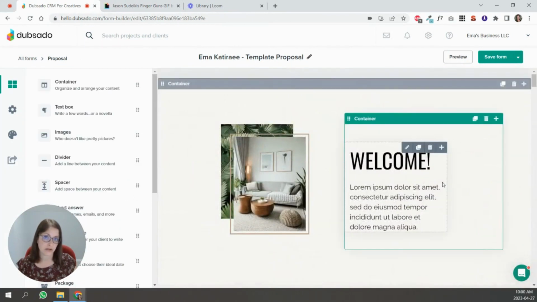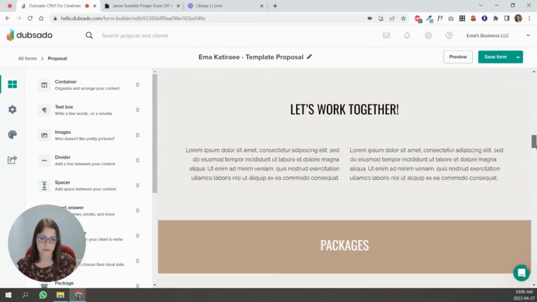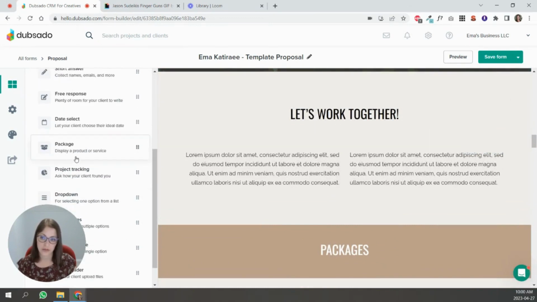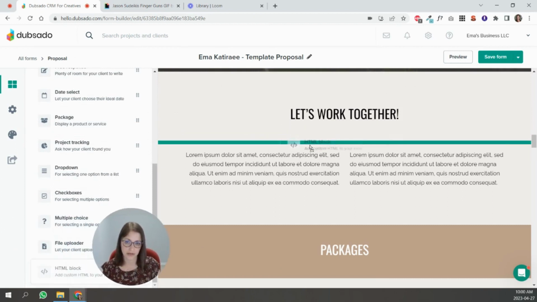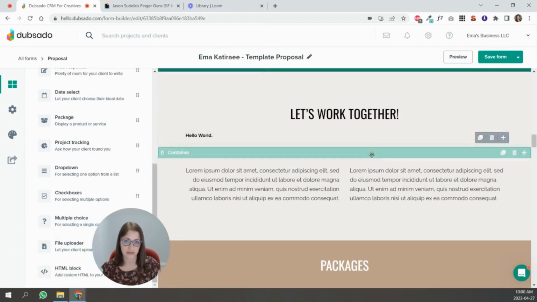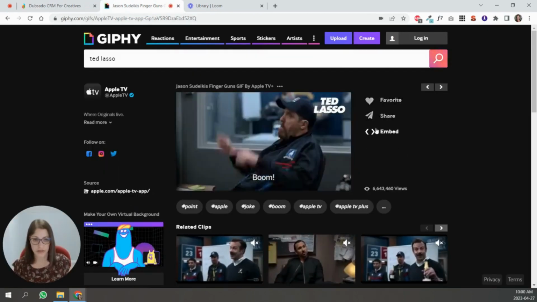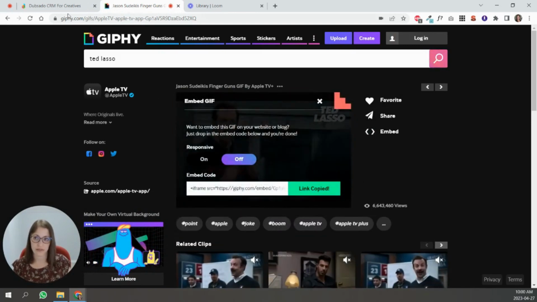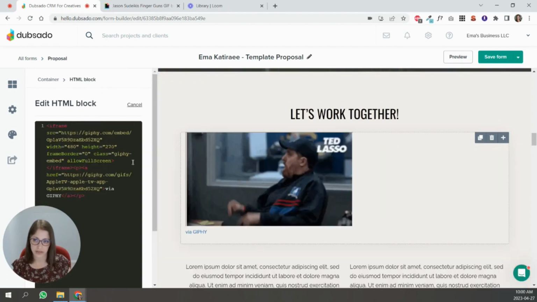So let's say you wanted to embed a GIF from Giphy. I'm going to show you how to do that right now. Let's say you wanted to insert it right here. You're going to scroll down and grab this HTML block right here. Let's do it there, okay? Now you're going to go back here. This is the GIF that we used in the email, but now you're going to click embed, okay? And you're going to copy this embed code, and you're just going to come here and do that.